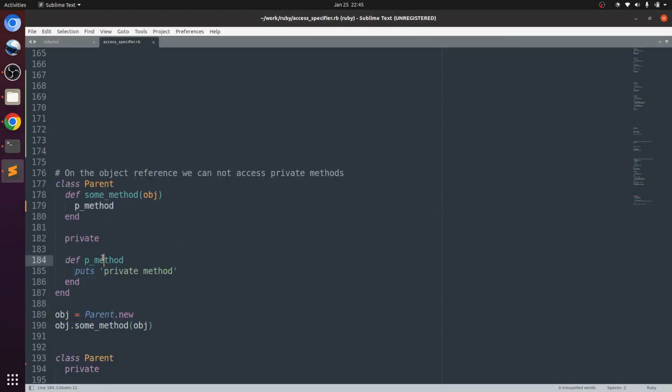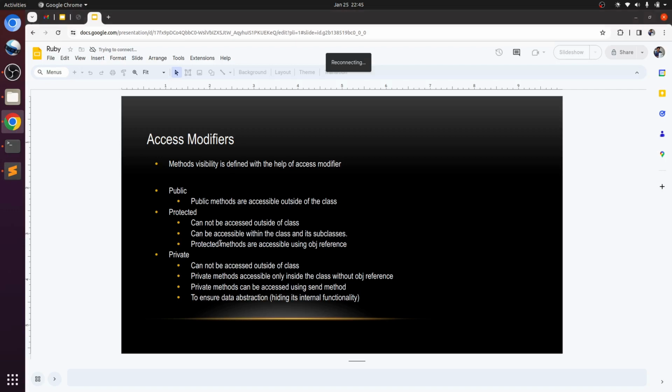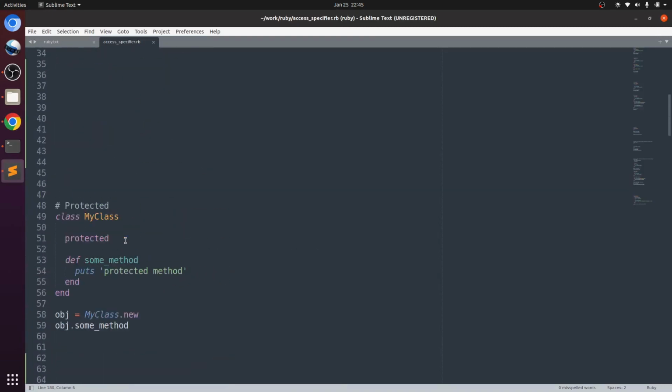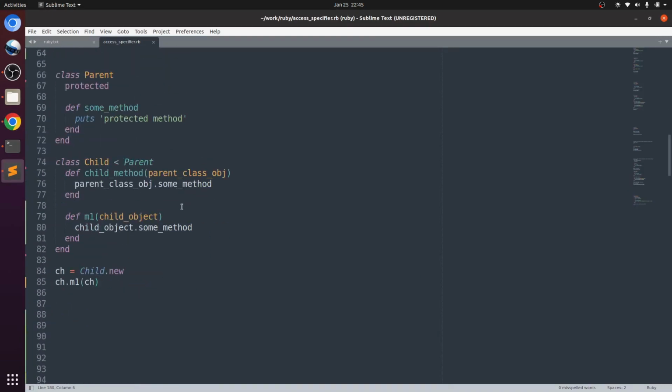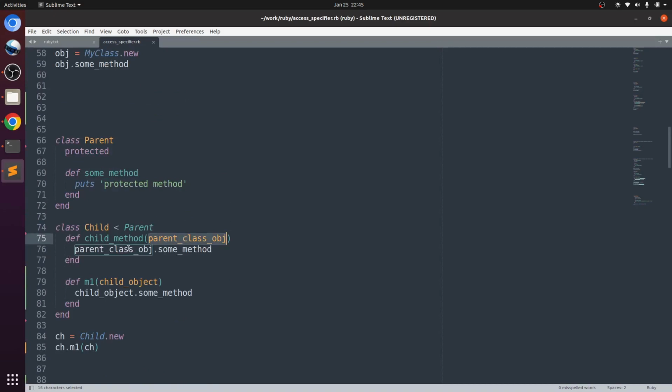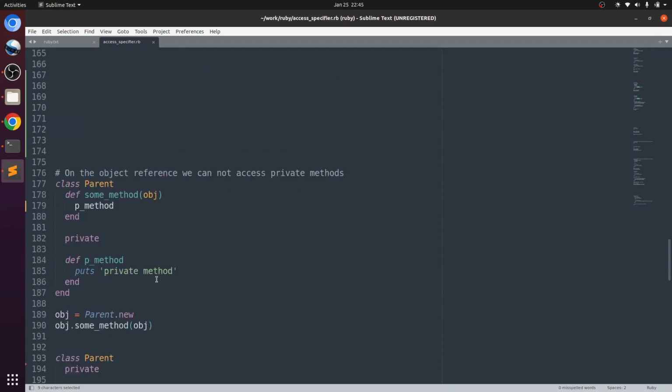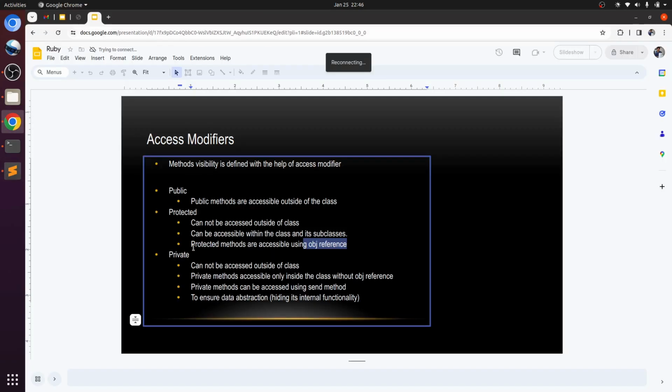So directly you can access this method, in the parent class, child class, protected methods, private methods, you can access, but on the object reference you cannot call this. But protected methods are accessible using object reference, that we already talked about when we were talking about protected. So we are able to call this with the object reference, and with the child object we were trying to access this method. So on the object reference we are able to call protected methods, but private methods we cannot access like this. So that is the main difference between protected and private.